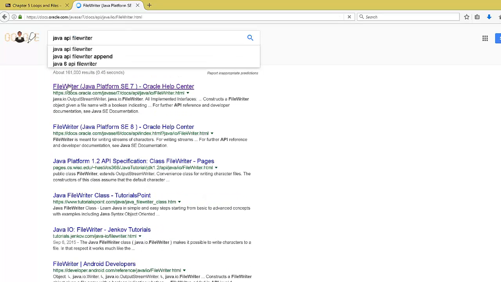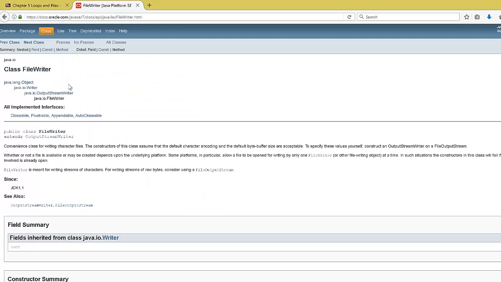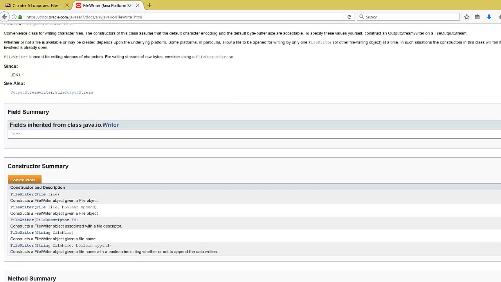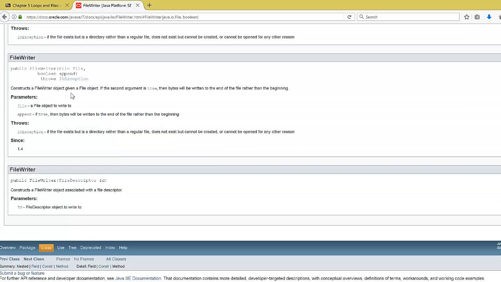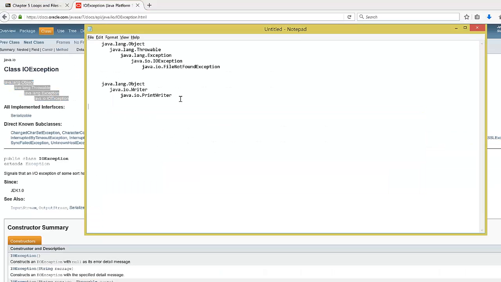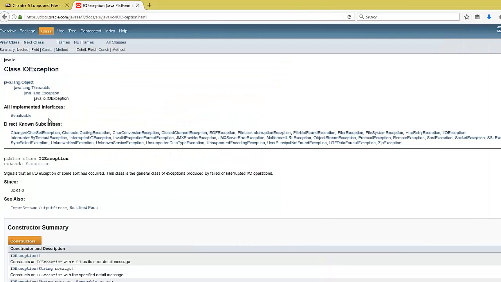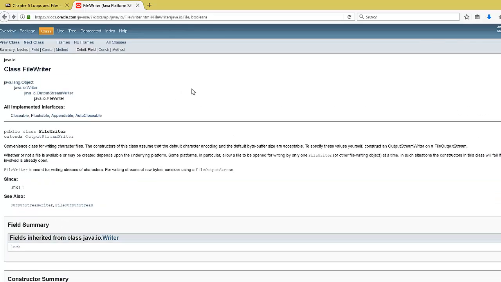Okay. We also have something called a file writer, and you might use it because, if you look at the documentation, the file writer can take a file, but it also has a second parameter that can specify if we want to append to an existing file. So with the print writer, if the file doesn't exist, we're going to create it. If the file exists, we're going to overwrite it.